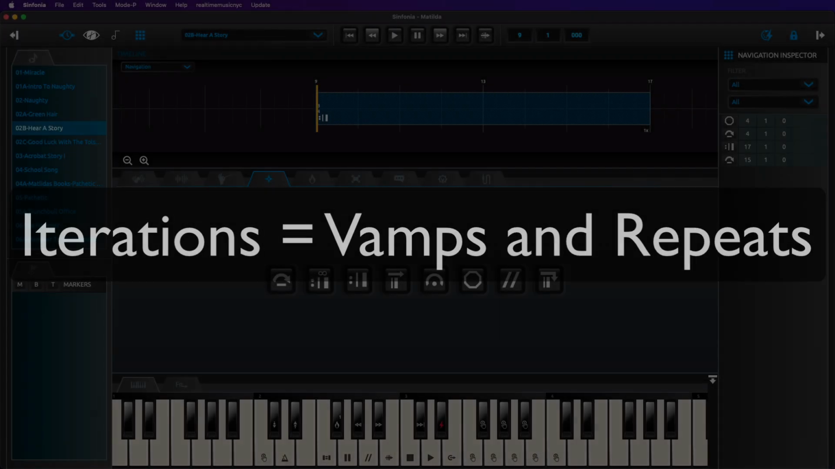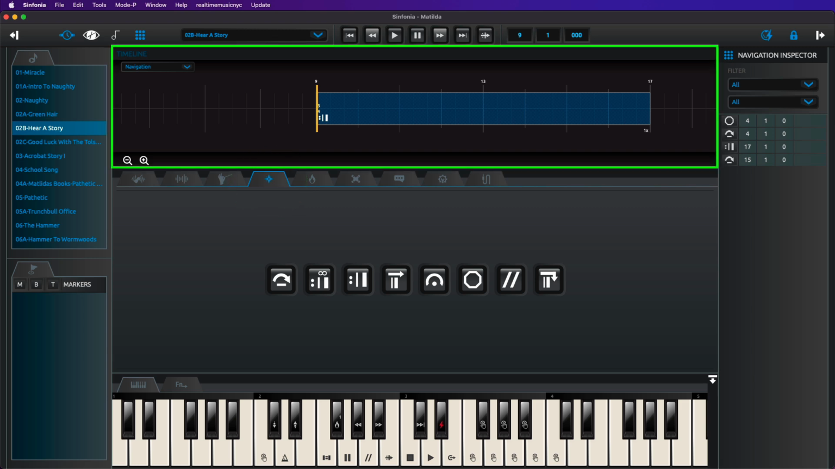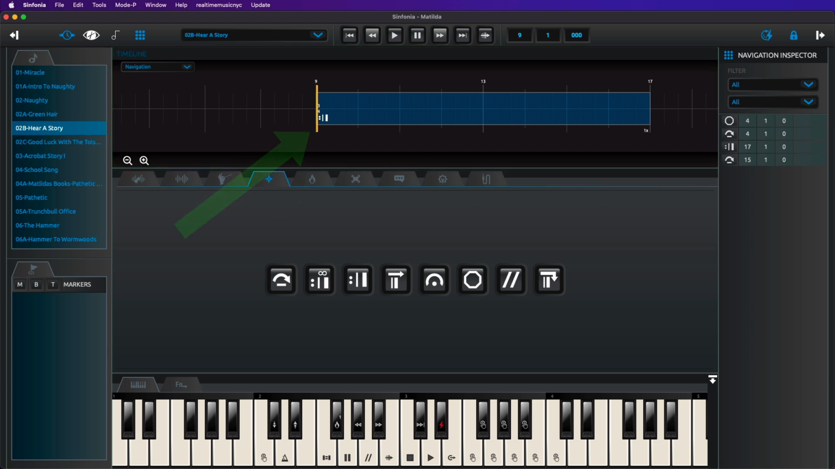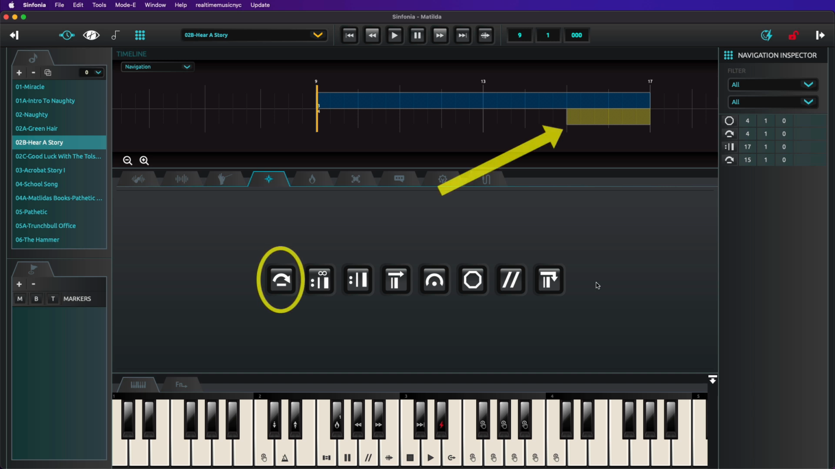Let's look at an example in the show Matilda. I currently have the navigation tab selected, thus we're seeing events like cuts, vamps, repeats, etc. displayed in the timeline. In the song Hear a Story, we find a repeat. Let's enter edit mode so we can get a bit more info. As you can see, there's a yellow event hiding beneath the repeat. This is a cut.